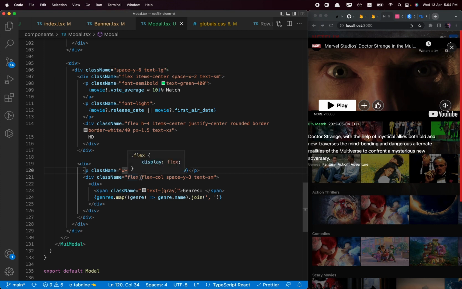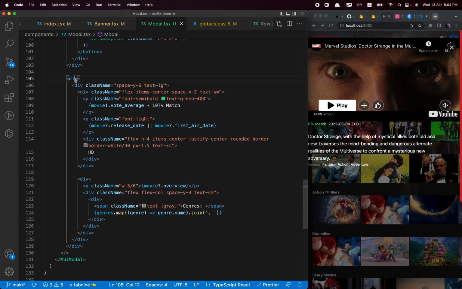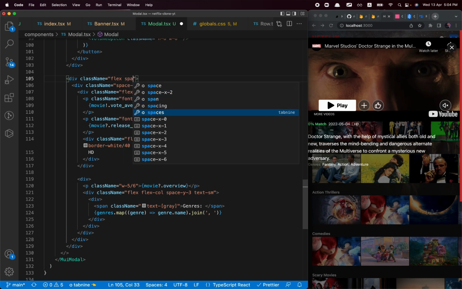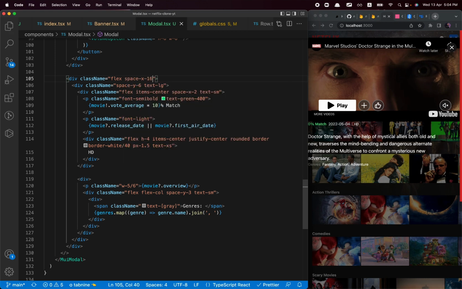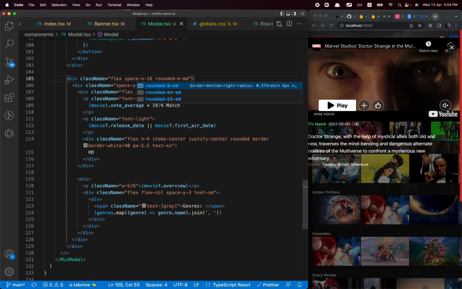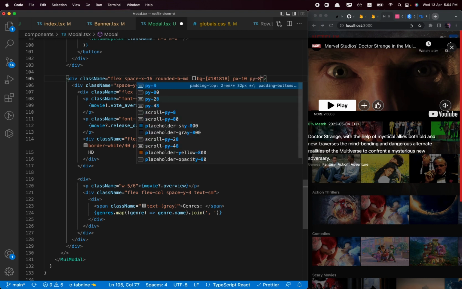So this is done. Now the next part, we also want to style the whole overall container here, and for this part we want to give it a background. First we want display flex. We want some space between the children of 16, and we also want it rounded but only from the bottom, which means rounded bottom left and bottom right radius. And we want a background custom color of 181818, and we also want padding left and right of 10, and some vertical padding of 8.